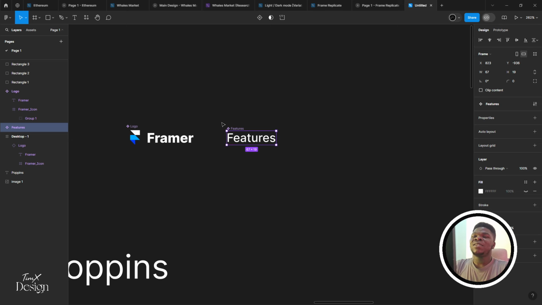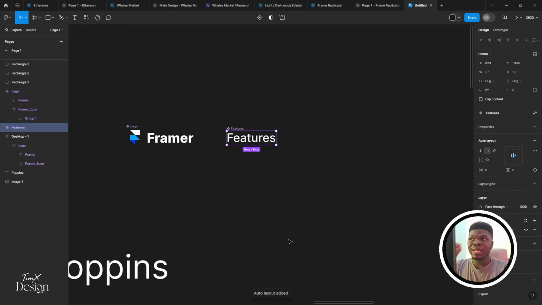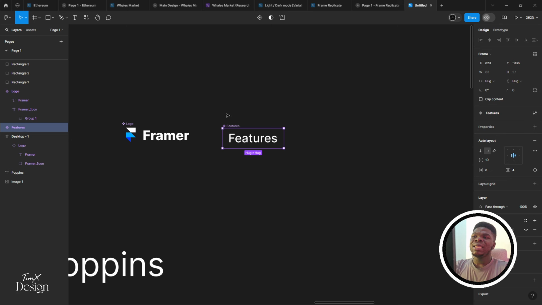I'm going to make it auto layout. Guys, let me undo a bit. I created components. Now I'm going to turn that component into auto layout. Now you see, I have access now to set my padding, horizontally and vertically. So I'm just going to set my padding horizontally to like 8, and vertically I'm going to do like 4, like so. The reason I made it auto layout is so when I put an icon inside it, it can be responsive. I'm going to explain that in a bit.